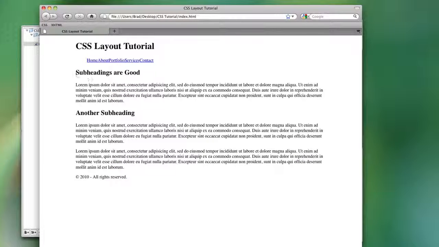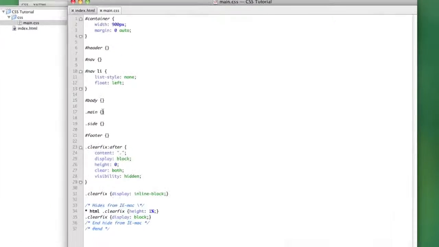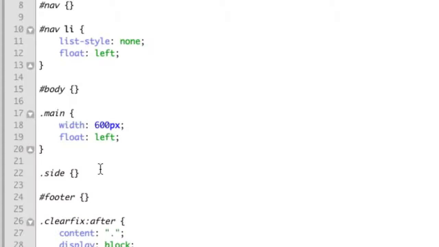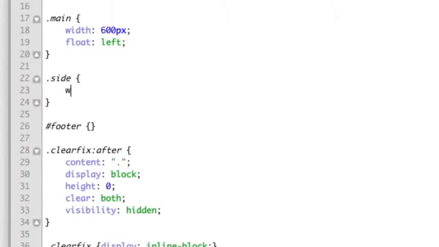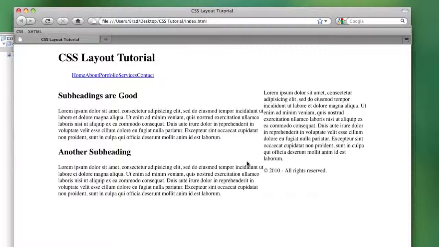Next, let's have our 2 columns sit side by side instead of on top of each other. So we'll go into our CSS file, and we want our main column to be, we'll say 600 pixels, and we'll float it left. We want our side column to be 300 pixels, also floated left. We refresh this in Firefox, and it looks good, except for the fact that our footer is not sitting underneath the content down here. It's because we haven't cleared our floats yet.